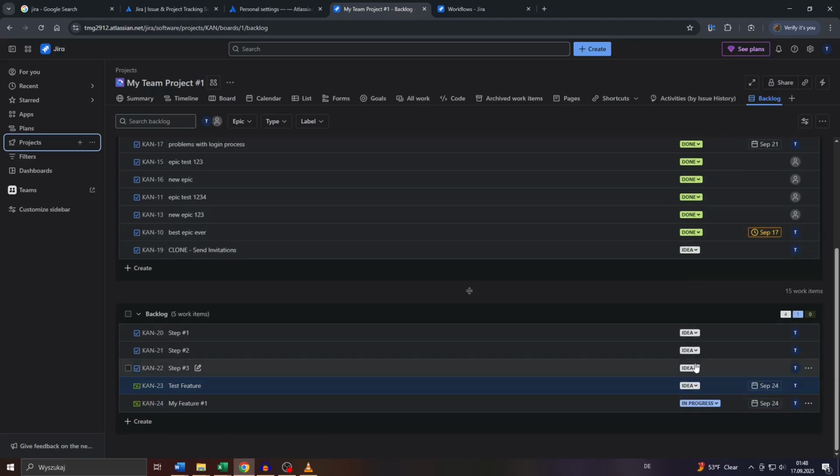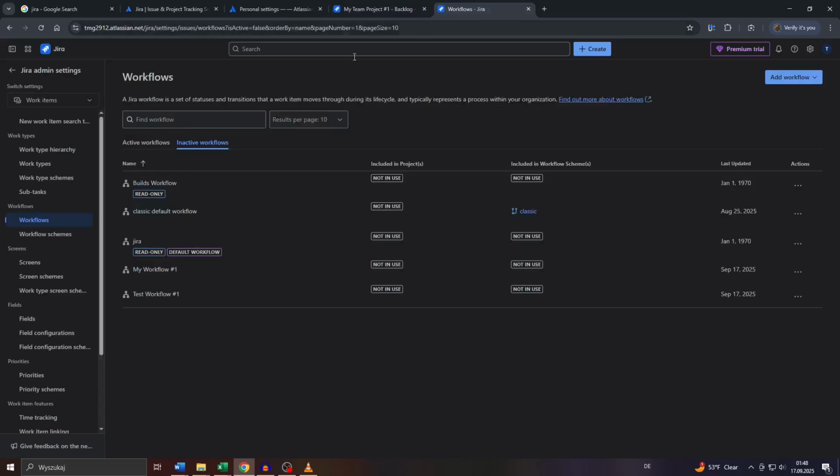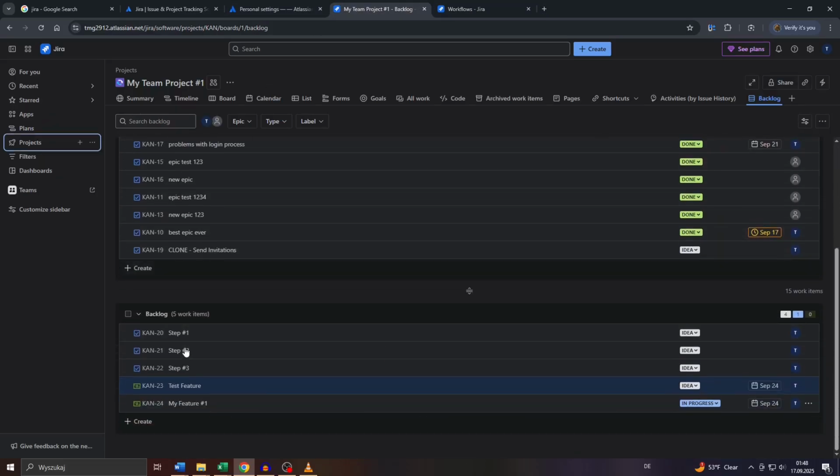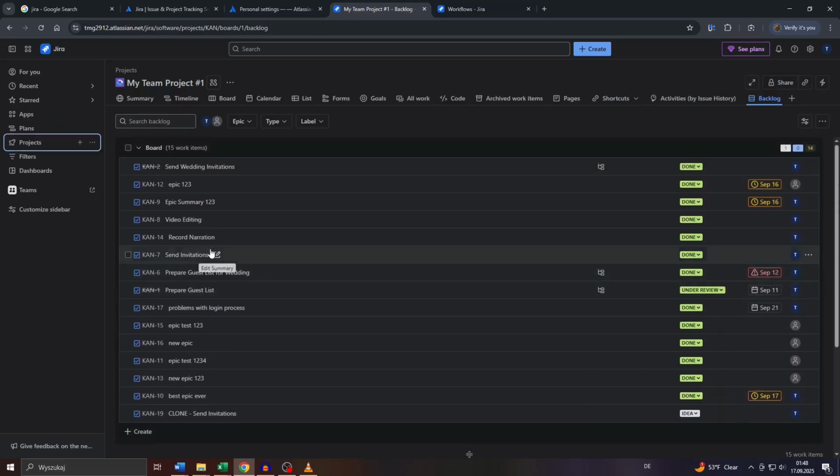Or to put it simply, workflows describe and represent the life cycle of an issue or work item from the start or from the drafting to the completion of the given task. And you can set up such a workflow for your entire team or for your entire system. So let us show you how to do it, guys.